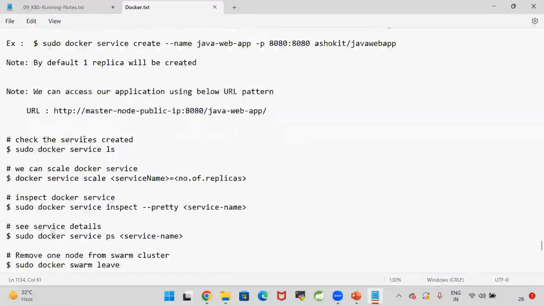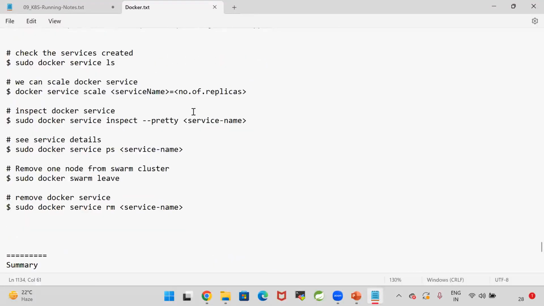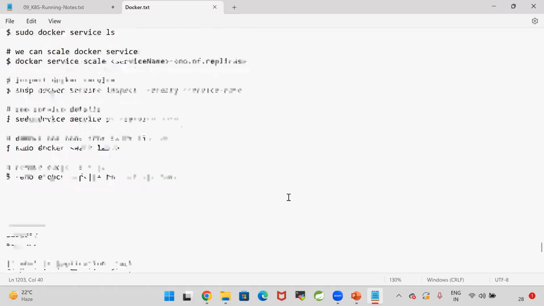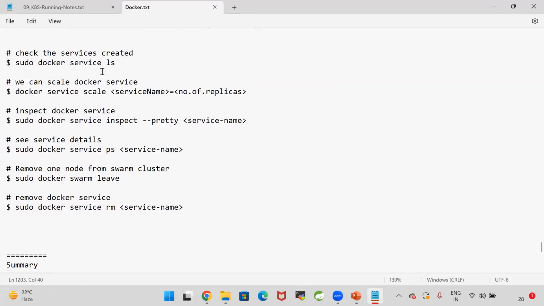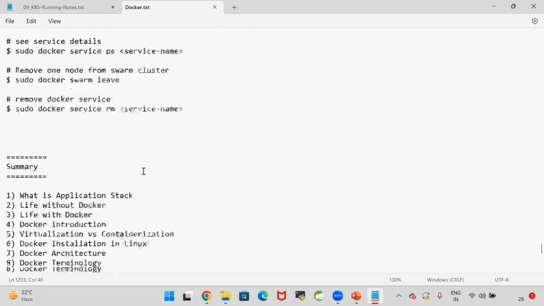And we have seen the commands. Docker Swarm is available by default with Docker. You don't need to install that separately. These are the commands which are used to see the Docker service and start that service, add the worker node to the master node, leave from the master node, and remove the service. We have the commands for that.